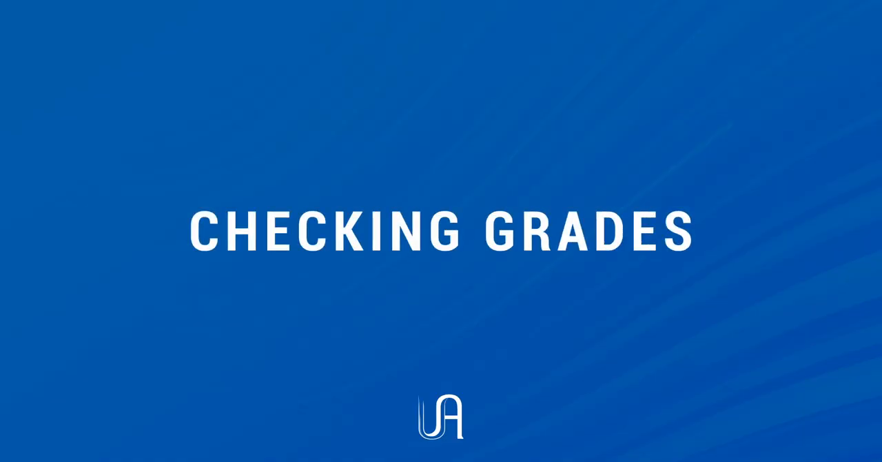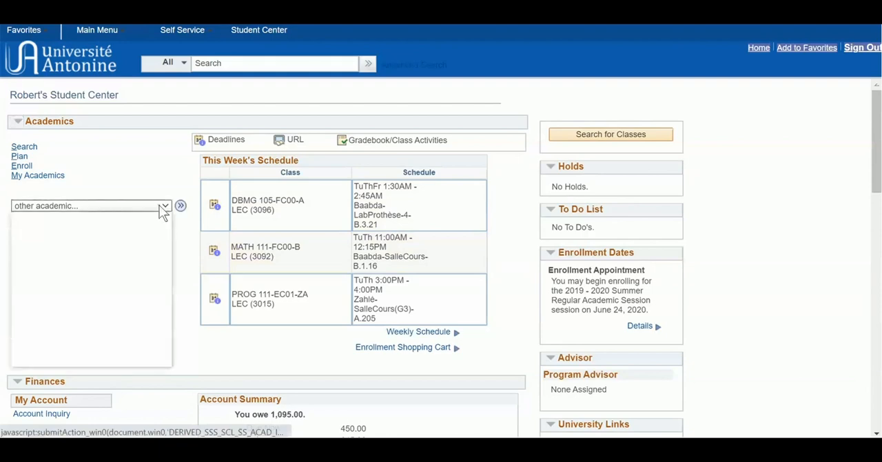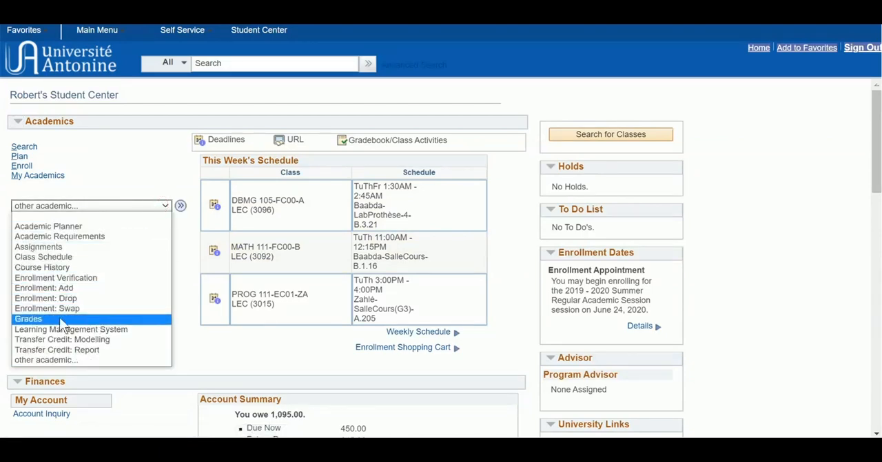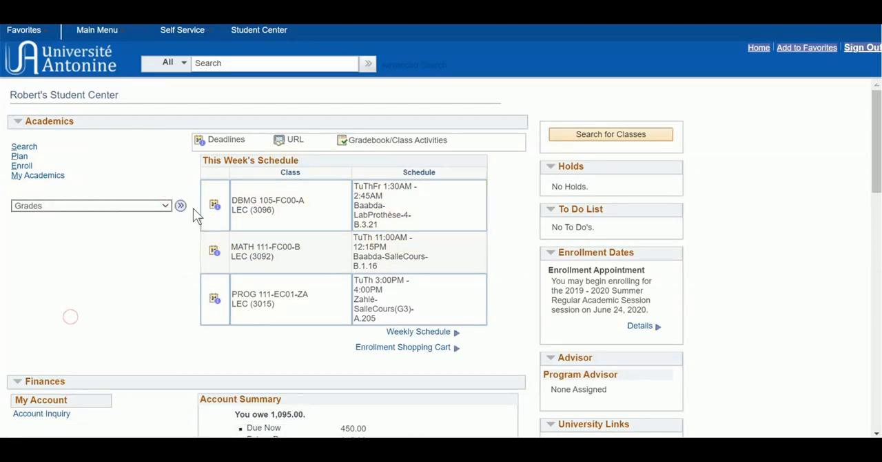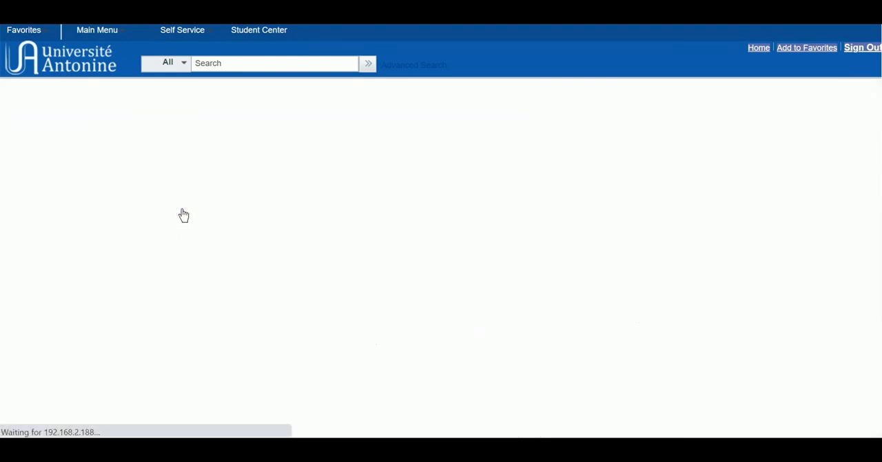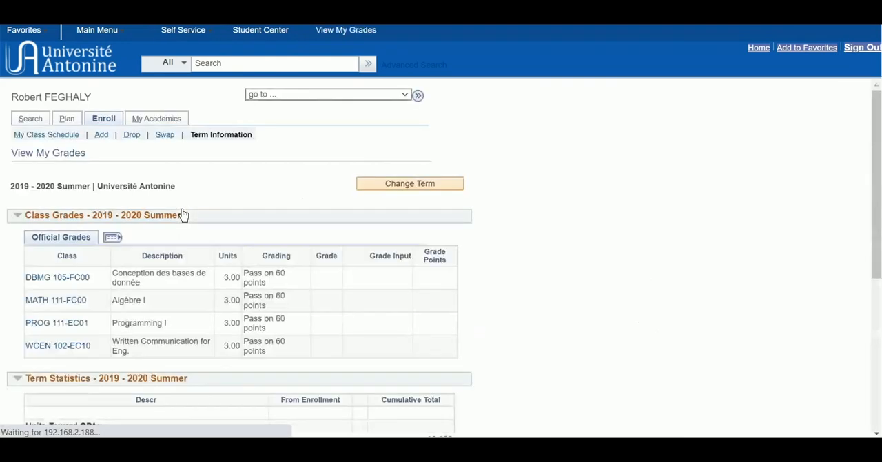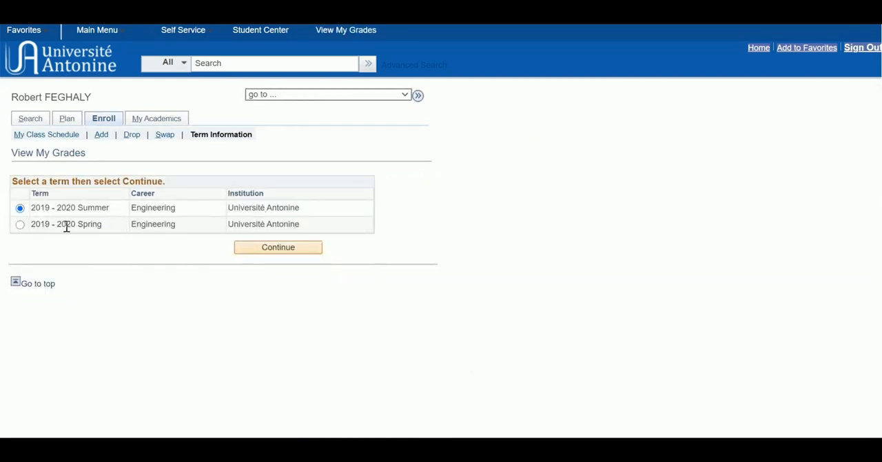Checking grades. In the Student Center, click on the drop-down and choose Grades, where you will be able to see the grades of the courses you've taken. On top of the grades, you can find the respective semester. Click on Change Term to pick a specific semester's grades and tap Continue.